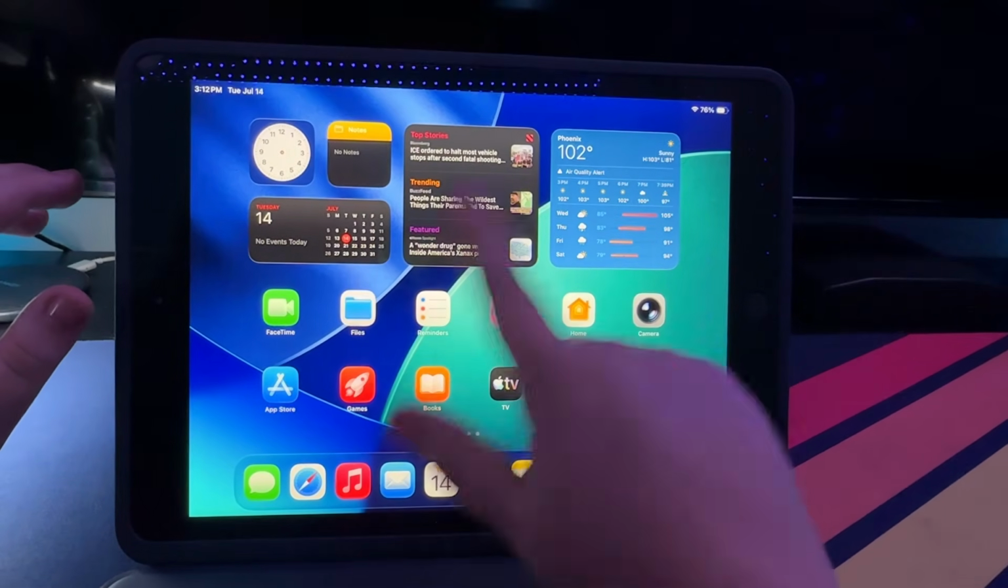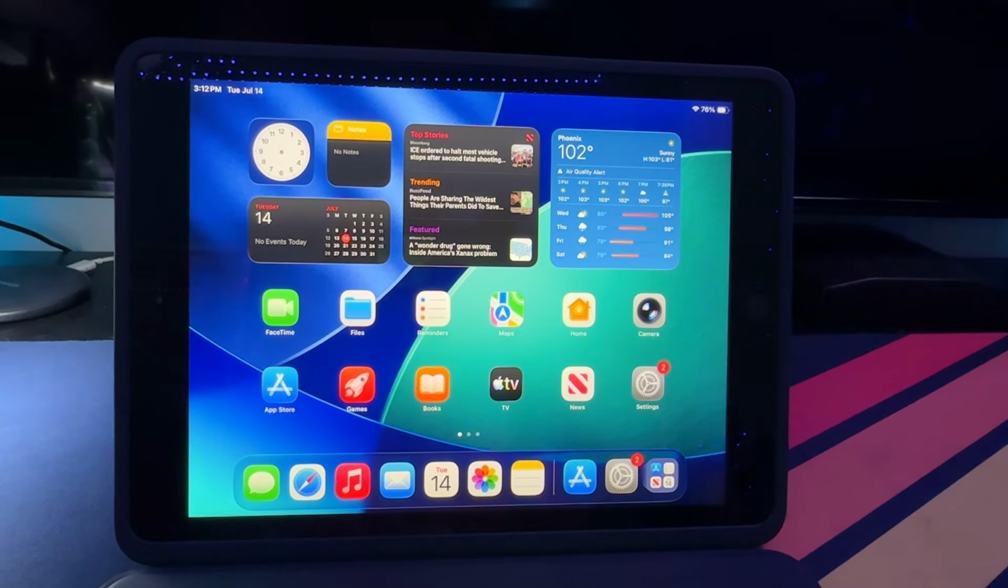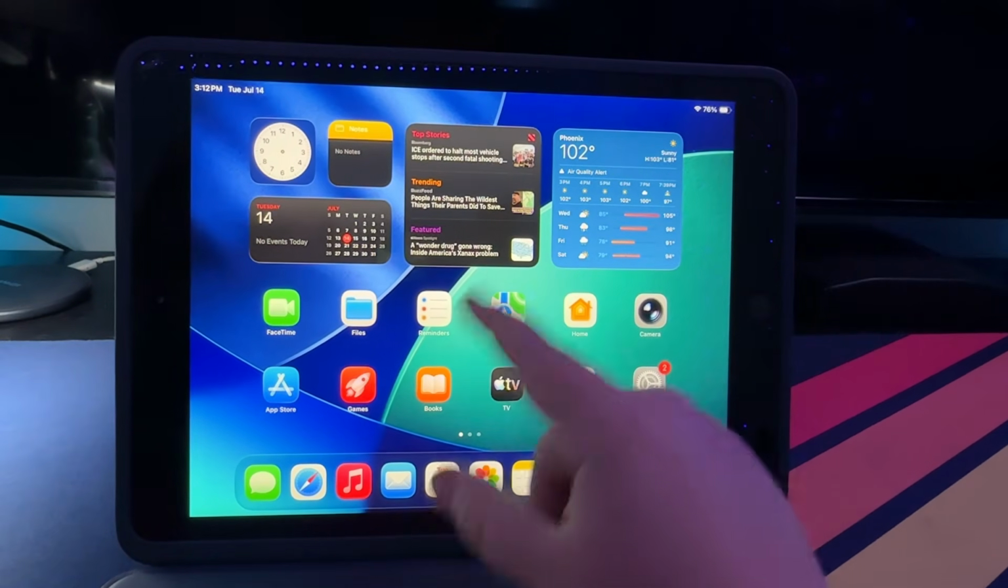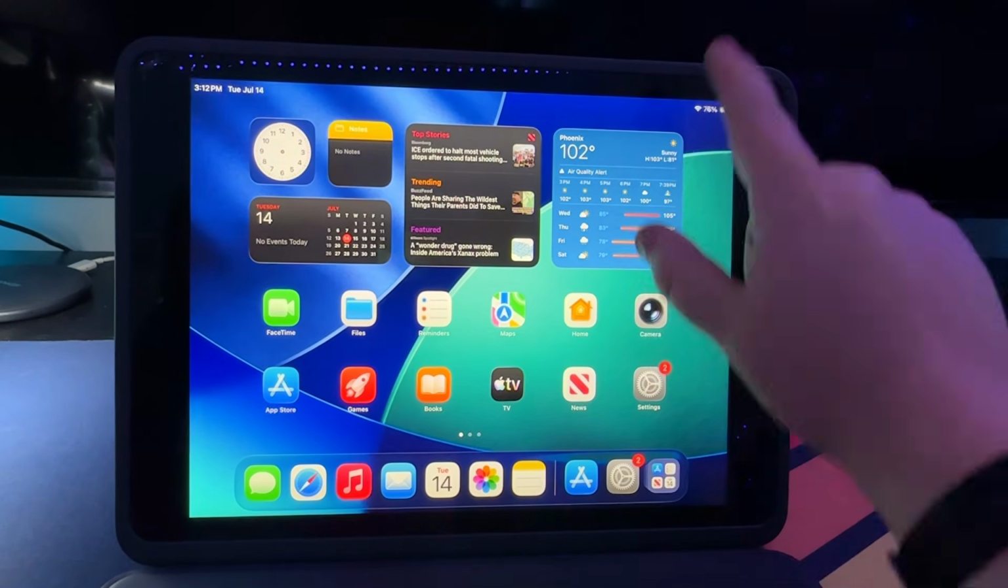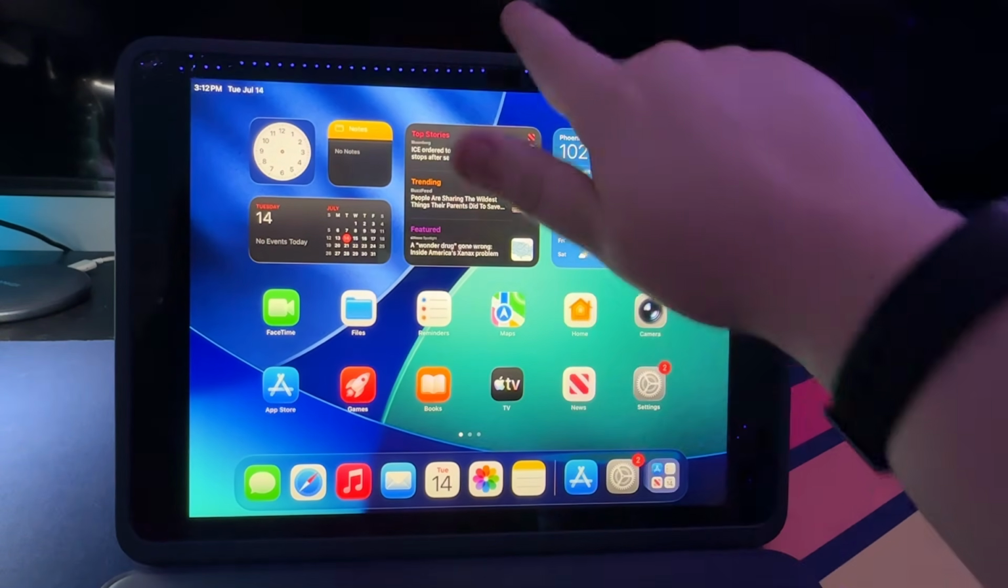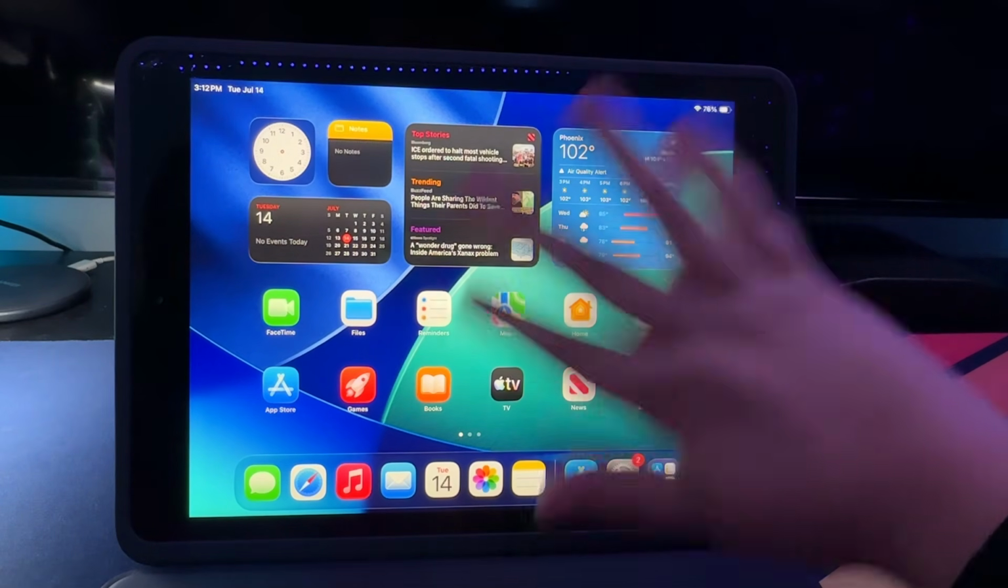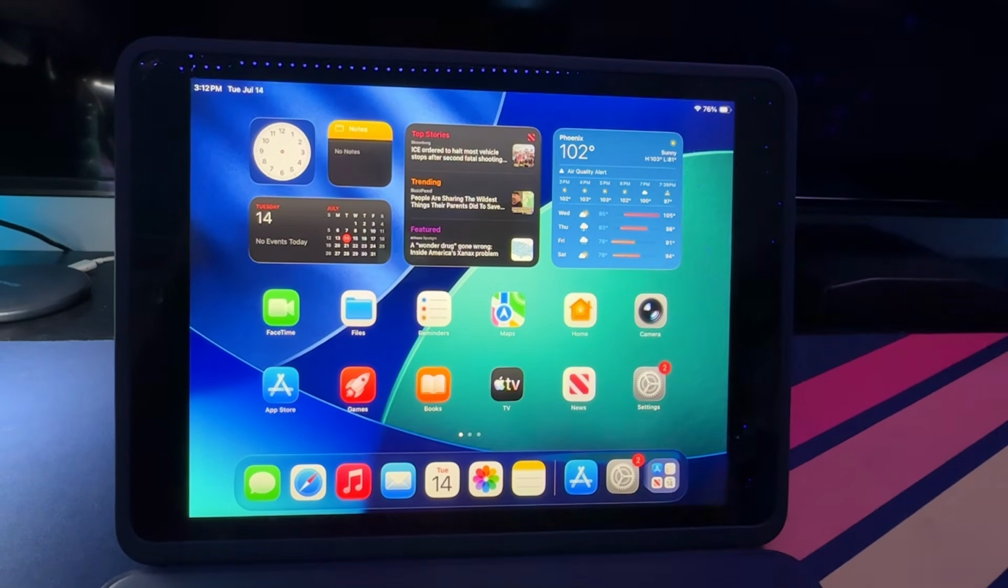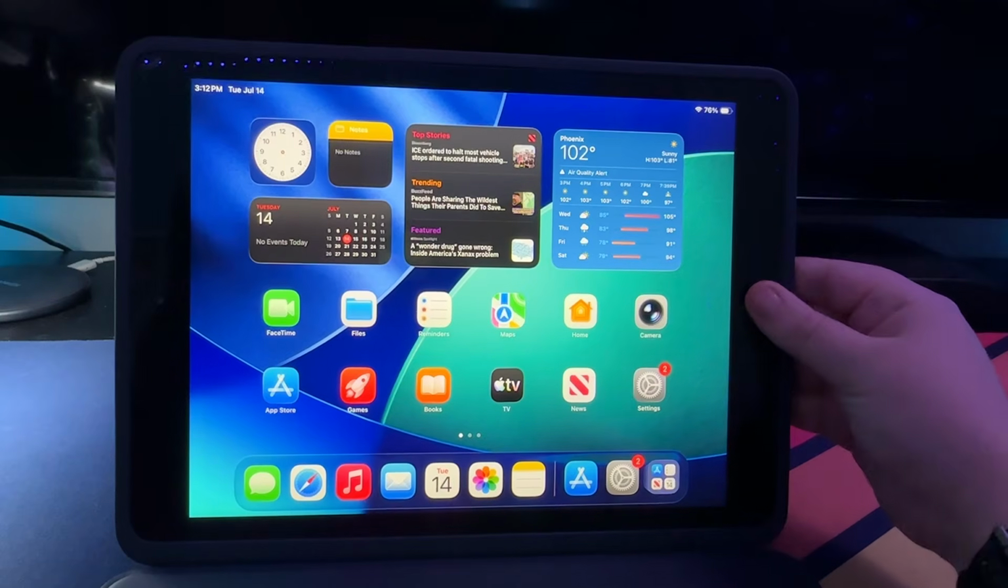I just froze the whole iPad, guys. I'm not even making this up. The whole iPad's frozen. Are you serious? Look at this. I can't pull the notification down. I can't pull this up. The whole iPad locked up.